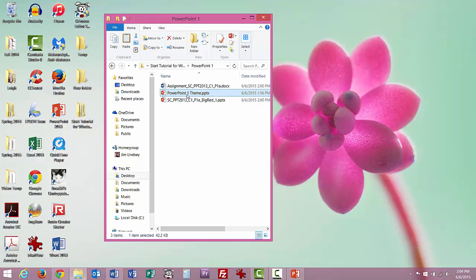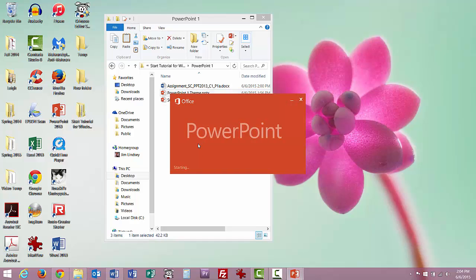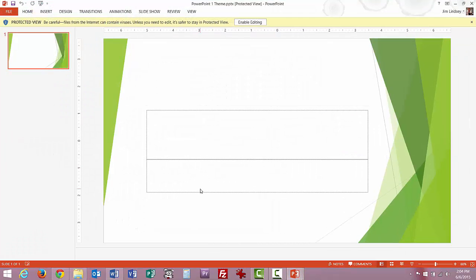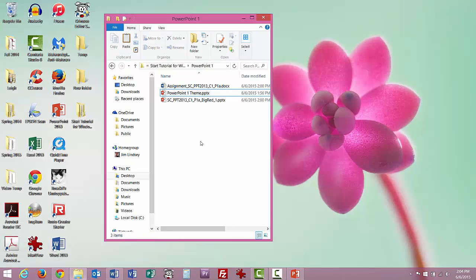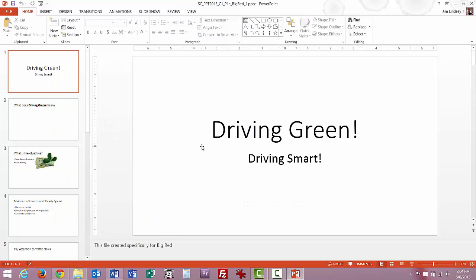Now if I open that file and look at it, it doesn't look like much. It's just a single slide, but it has the theme and all the other stuff in it. So I'm going to close it up and leave it closed, and back in my start file right here, I'm going to import that theme and apply it to this one. You'll see it immediately make this look different.